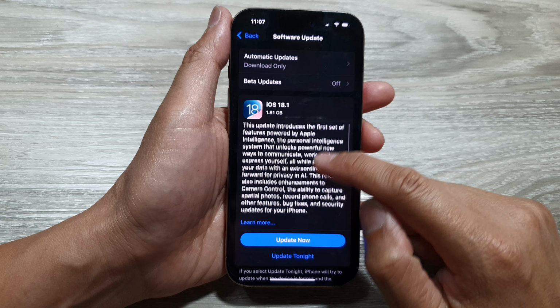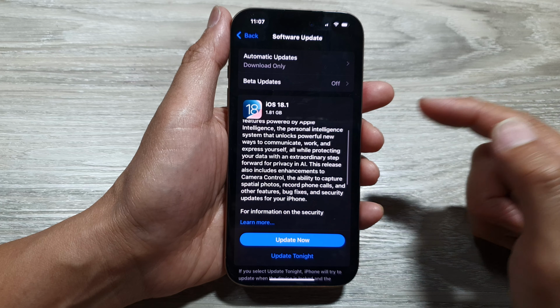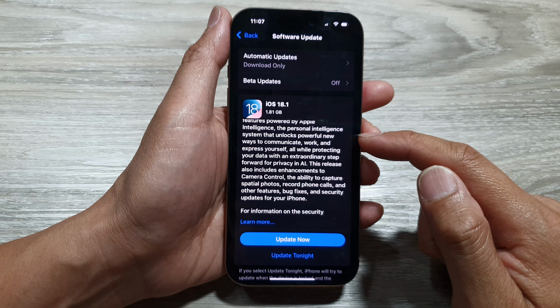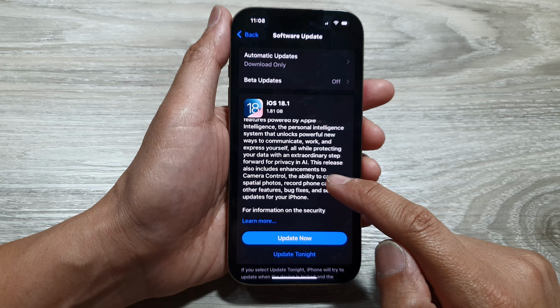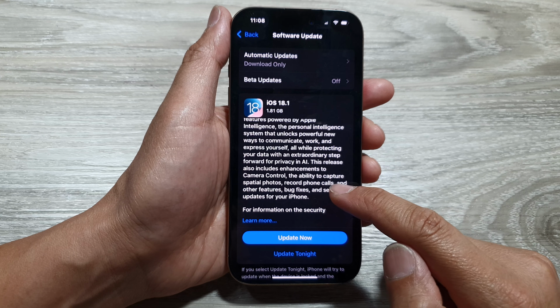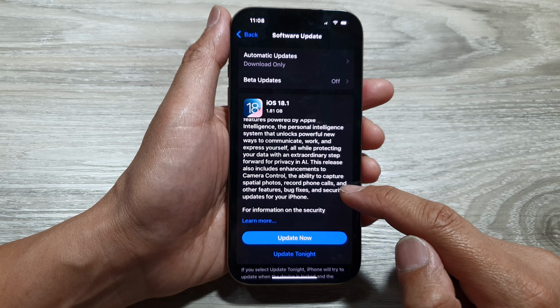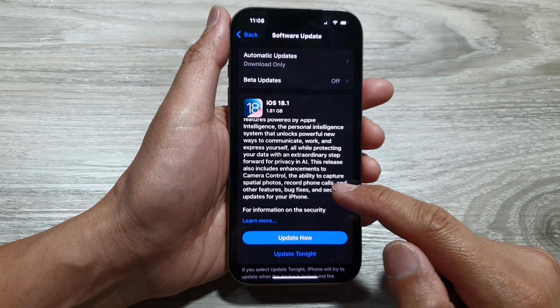Now a lot of the updates, after you install the update, fixed a lot of issues, including the camera not working correctly. Now in here you can see it said this release also includes enhancement to camera control, the ability to capture spatial photos, record phone calls, and other features, bug fixes, and security updates for your iPhone.